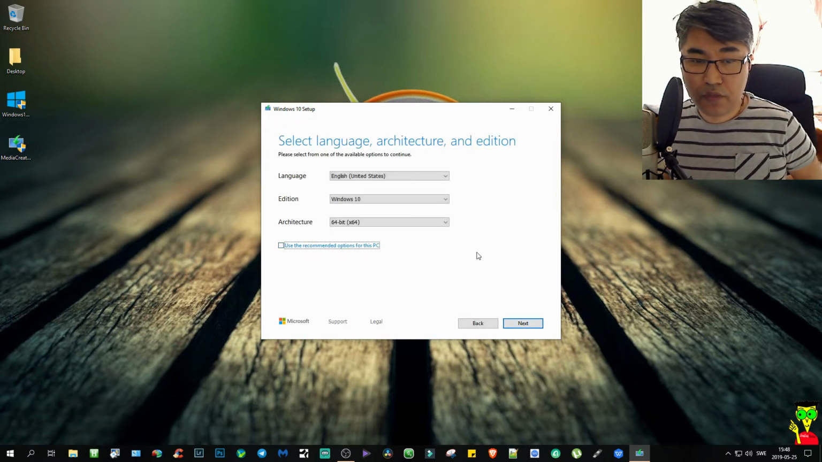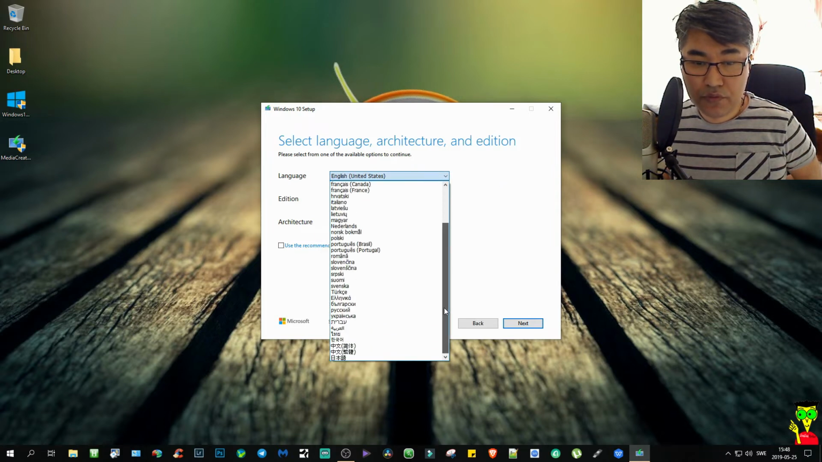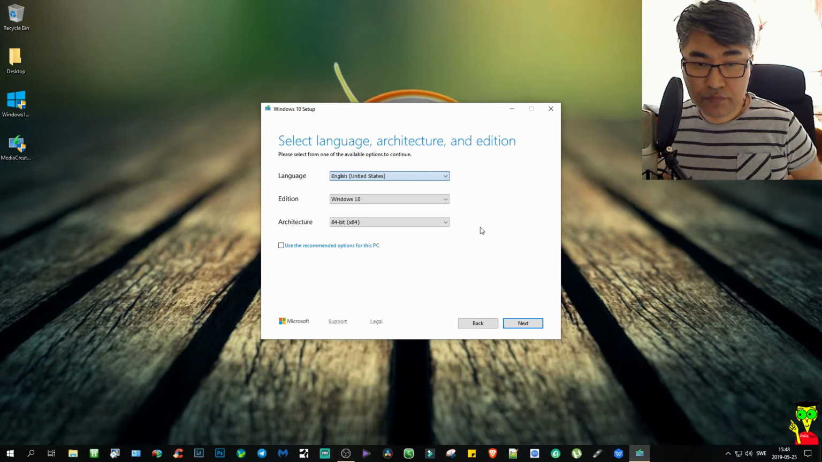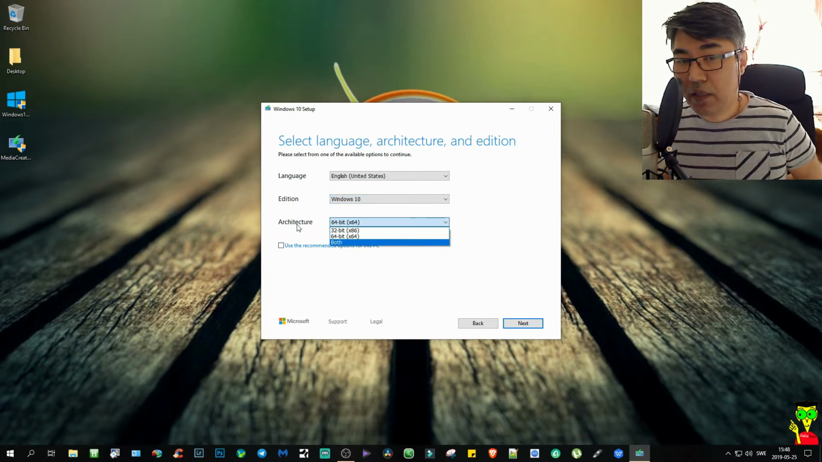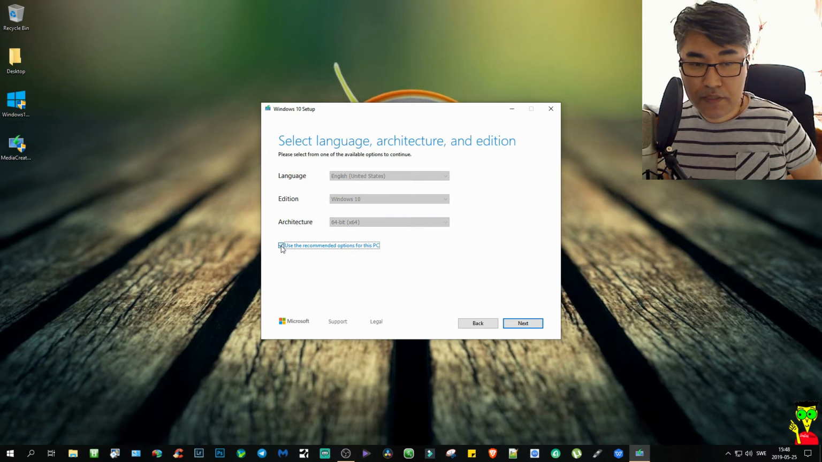Continue. You can choose Windows 10 with what language you want. There are several languages here. English is good. Windows 10. You can create 32-bit or 64-bit. In my case, 64 is good.